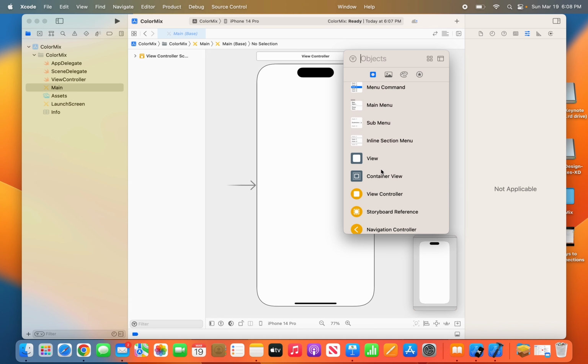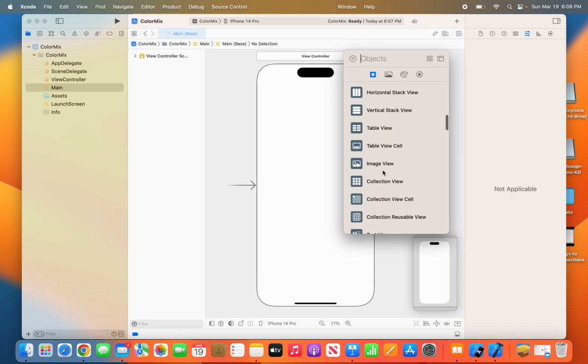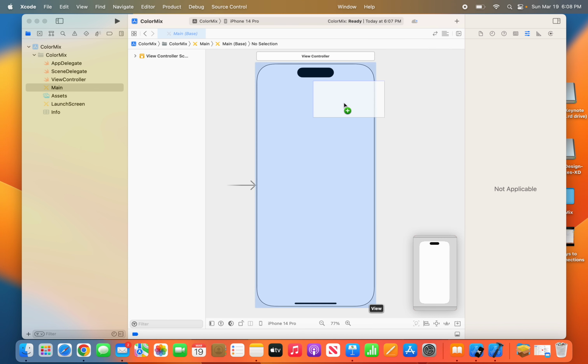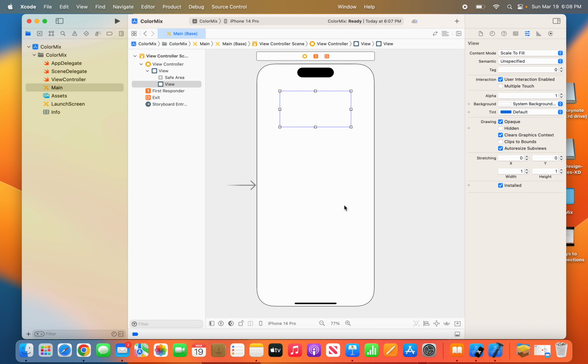So you can literally do that, or you just come here and type view, or a better way to look for it is UIView, and then that's how you have your view. So you move it, and you can see the blue line that helps you center it at the top there, and that's what you have.